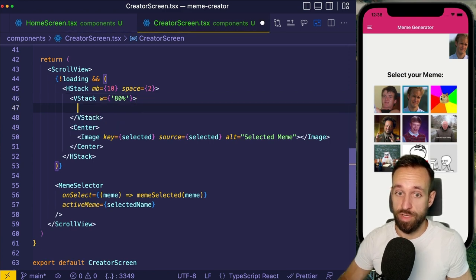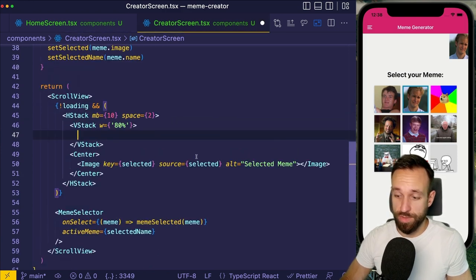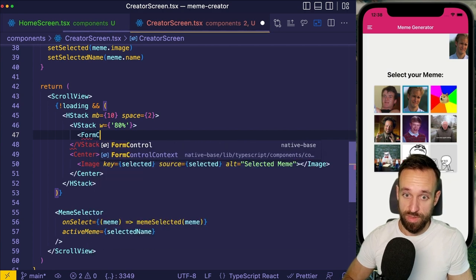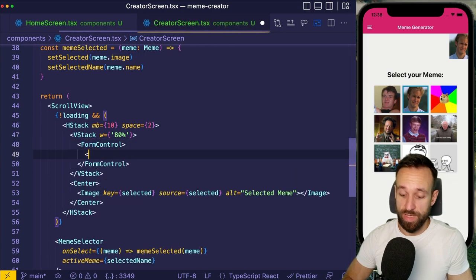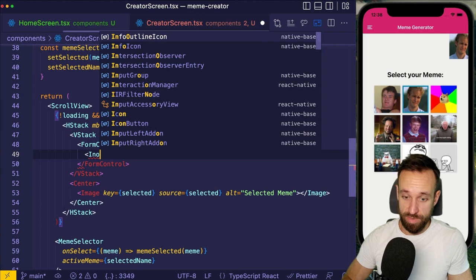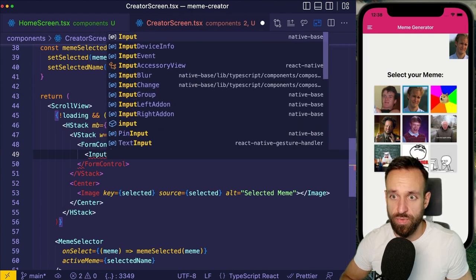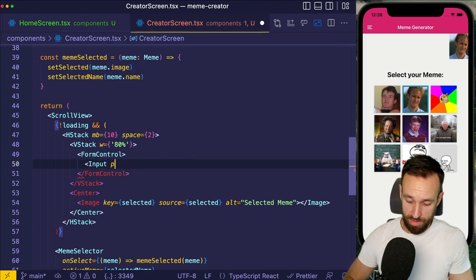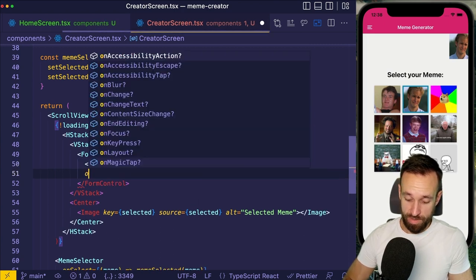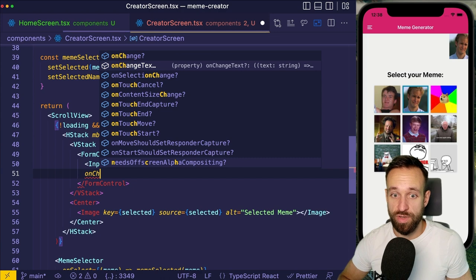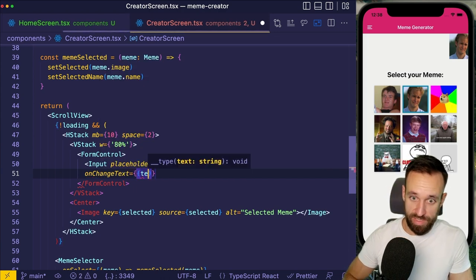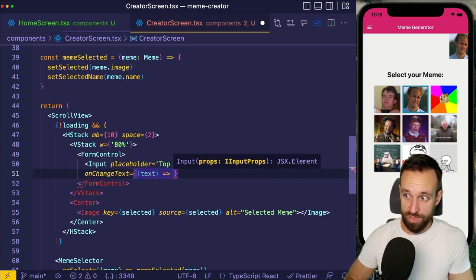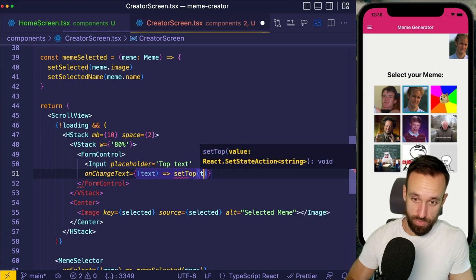Let's see, we're gonna check this in a second. Let's just begin with a vertical stack. So we can do this with a form control from Nativebase and then simply add an input field. I think this is from Nativebase as well. Placeholder top text on change. We actually need to use on change text. That makes life easier. And when it changes, we just call set top with that text.